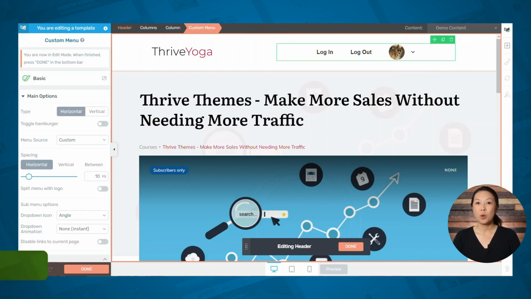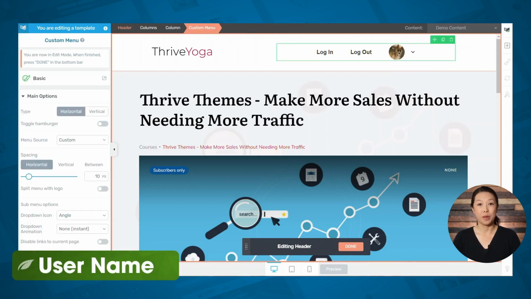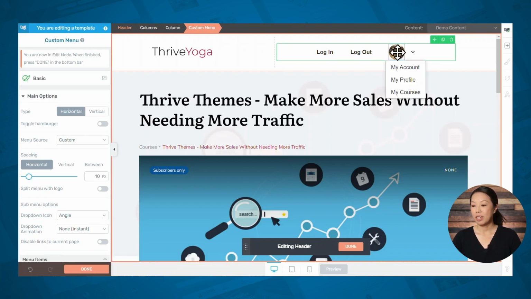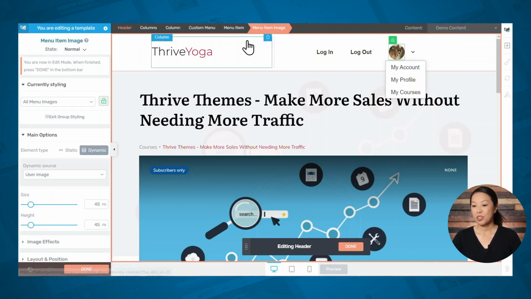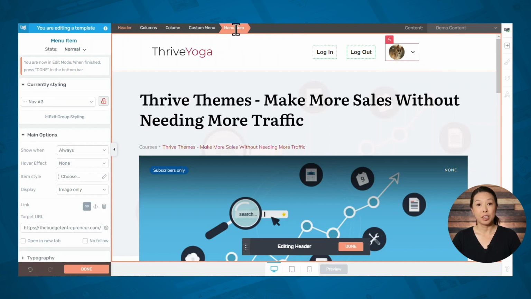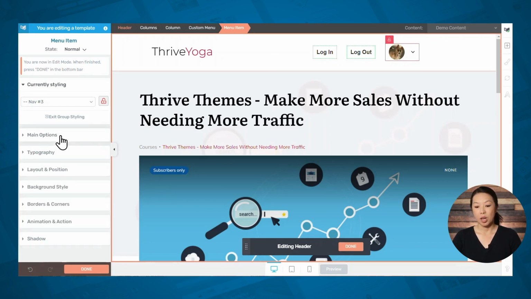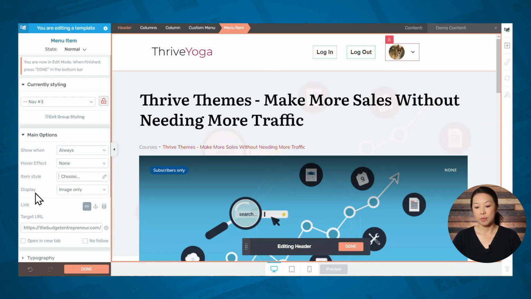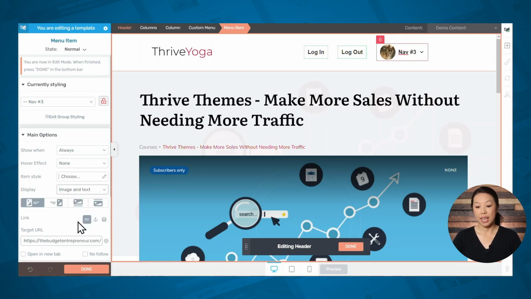Next, let's add one last bit of flair to our menu, and that is the user's name. So let's click on the profile image and make sure that menu item is highlighted in the breadcrumbs, and also make sure that the lock icon here is red, indicating that it is unlinked. So then go to the main options tab, and under display, let's select image and text.